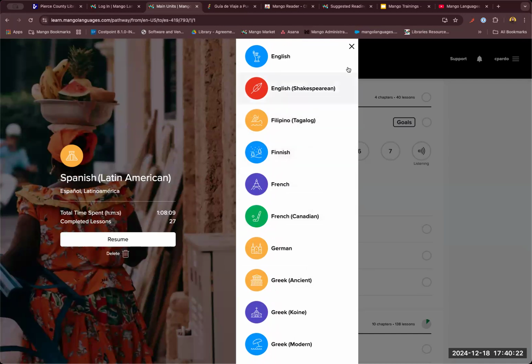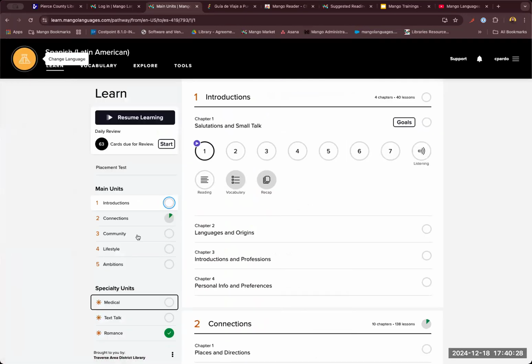Let's see what else. Okay, so let's go back now. I'm just trying to make sure I don't forget anything. Let's go back to the Spanish Latin American course here, because I wanted to highlight a few things. At the very top left-hand corner right here, we have this resume learning button. And this basically allows you to pick up right where you left off.